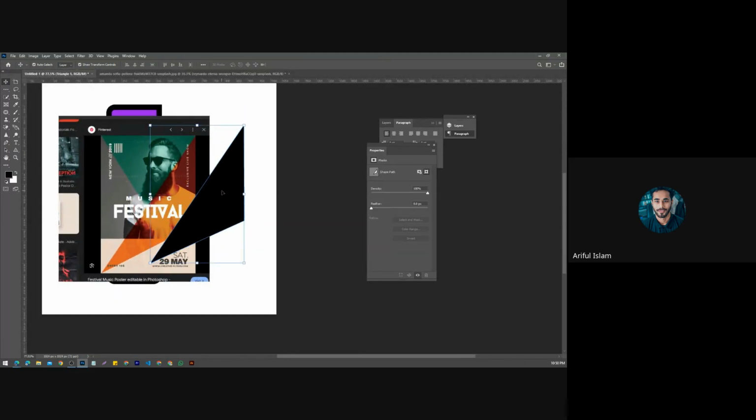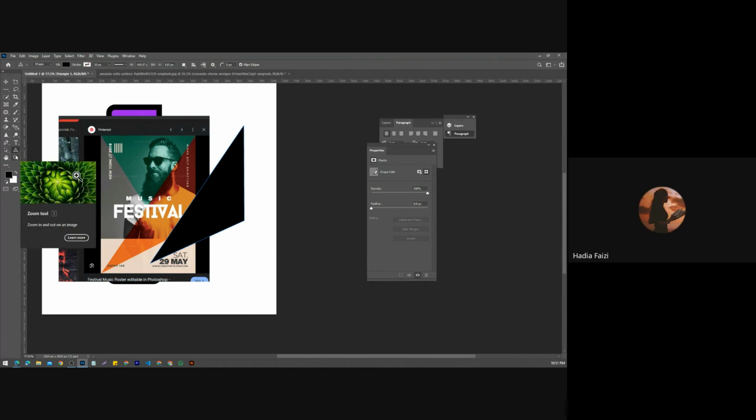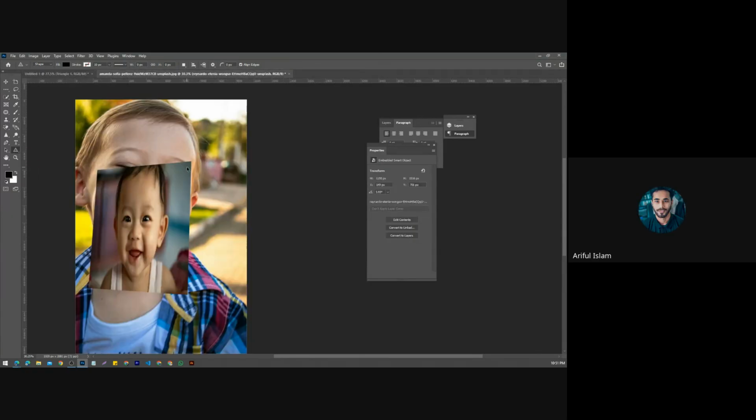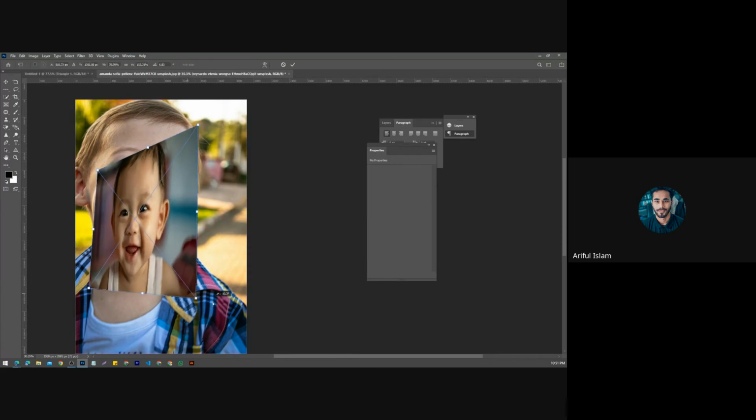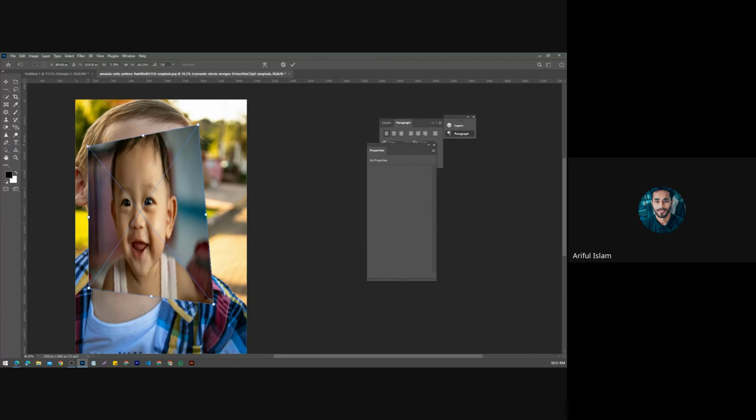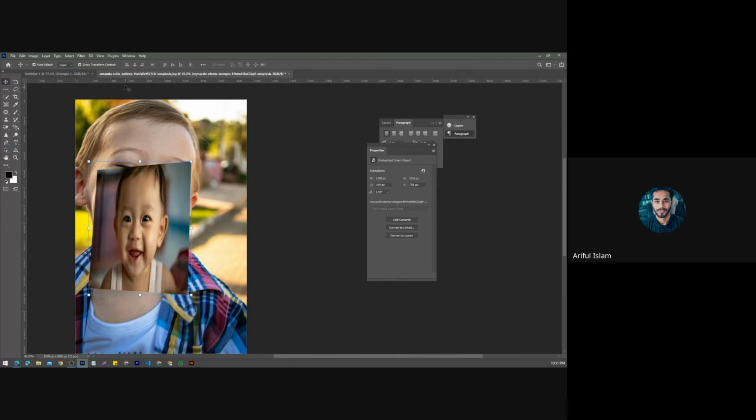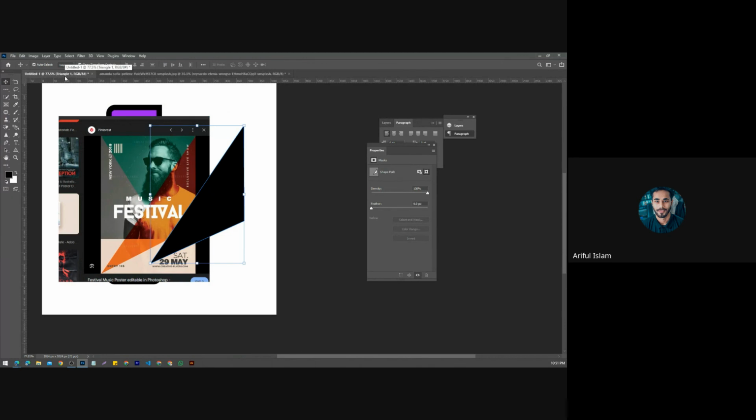Do you understand, guys? Okay, let me show you another. Sir, teacher, did you just press control, not alt? Sorry? Did you just press control, not alt? Control. I'm pressing control. I am now in the move tool, then I'm pressing control, then I can do this. You have to press control. That's it. Do you understand, Hadia?